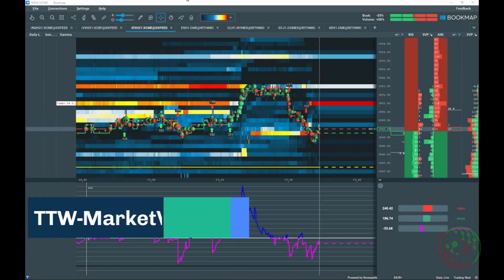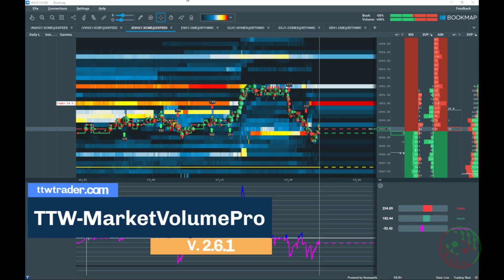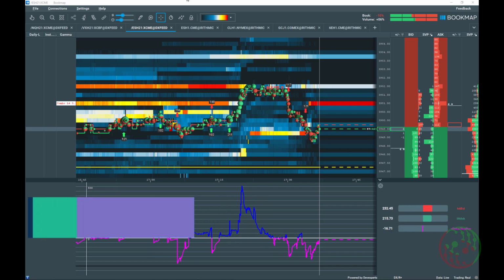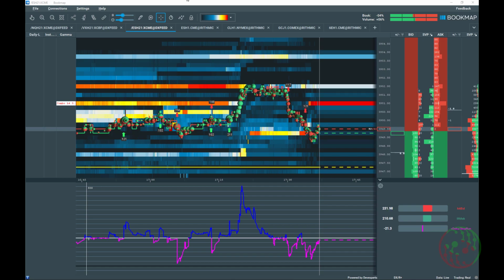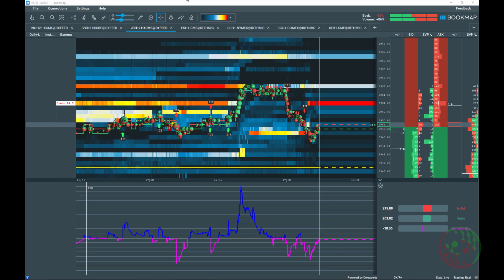Hi there! TTW-MarketVolume Pro for Bookmap is of great support in trading when you need to see what market aggressors are actually trading. MarketVolume Pro works for stocks and futures. Since we developed and released our first TTW-MarketVolume Pro for Bookmap version, we have been constantly improving it. Actually, we have released version 2.6.